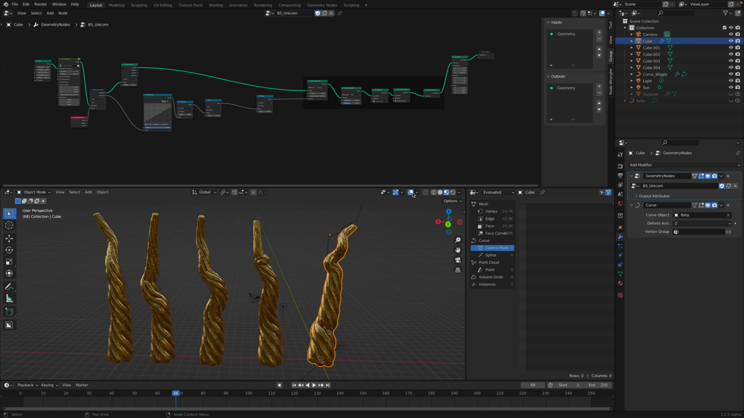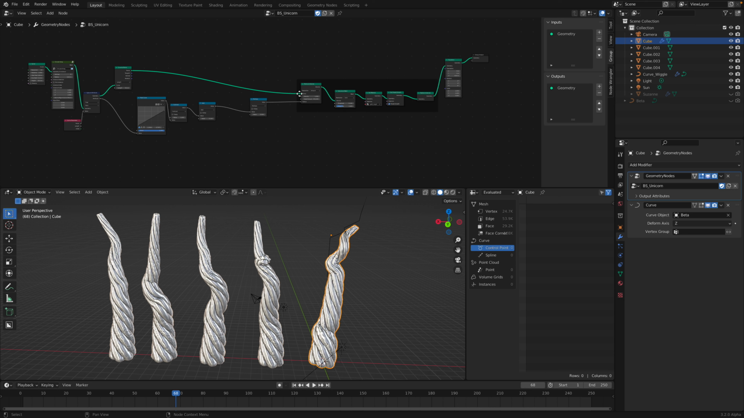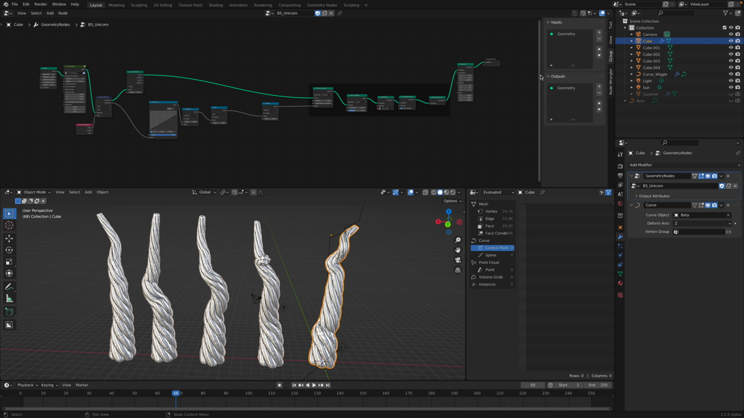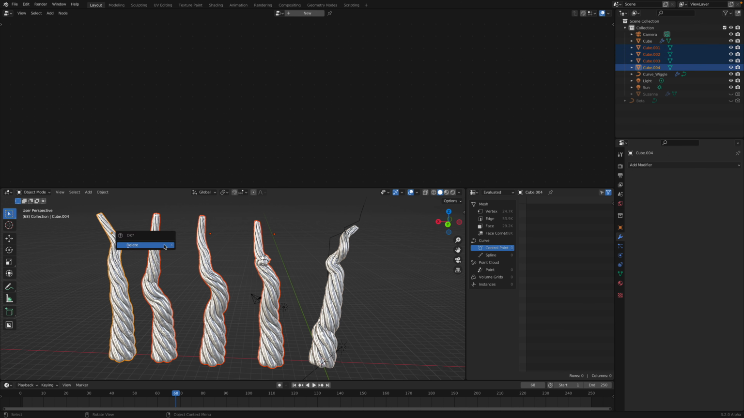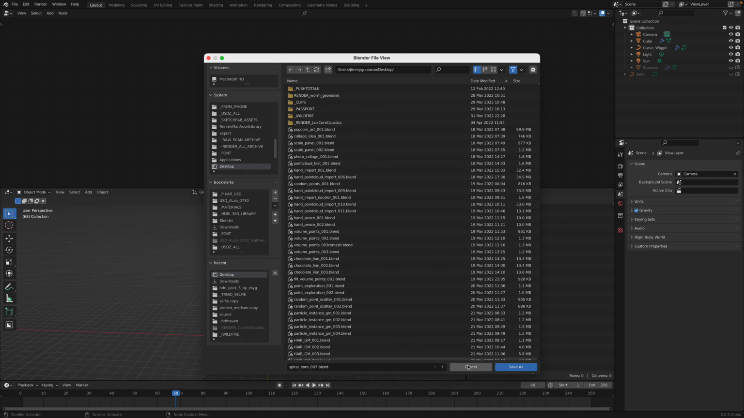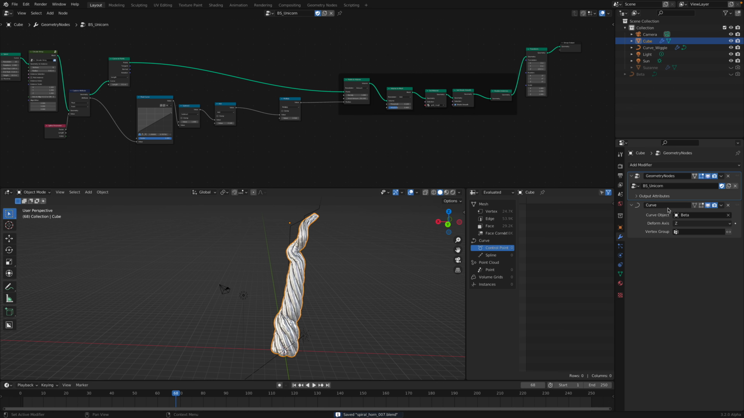For this one, I cheated a little bit using curve deformer. With some setup, you can actually use just geometry nodes, but I'm using curve deformer and Sverchok. I'll tell you why. First of all, let me delete all of these. We don't need them. Save as new blend. So this guy is deformed using curve.